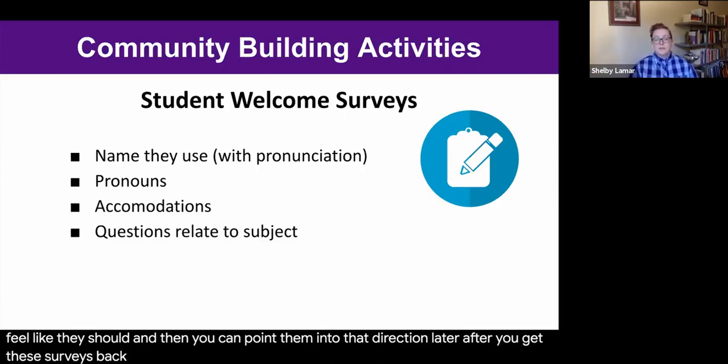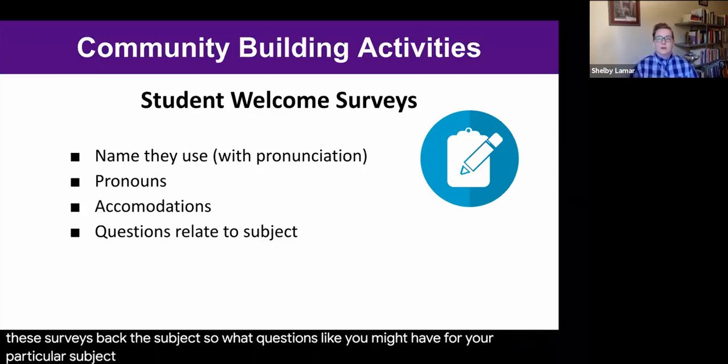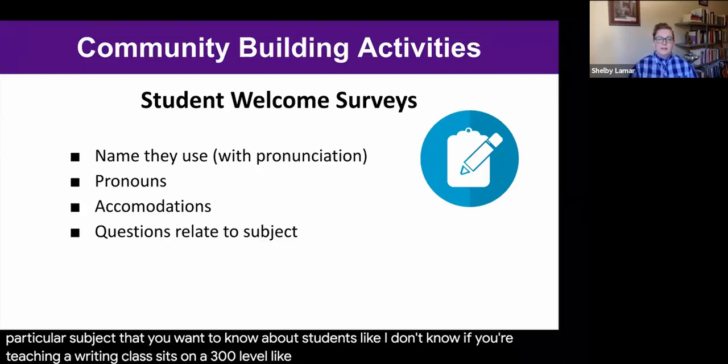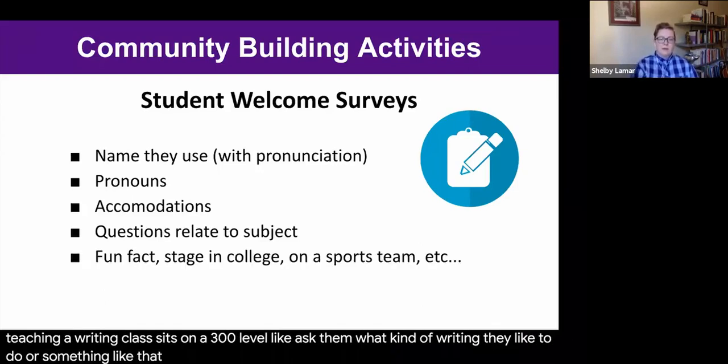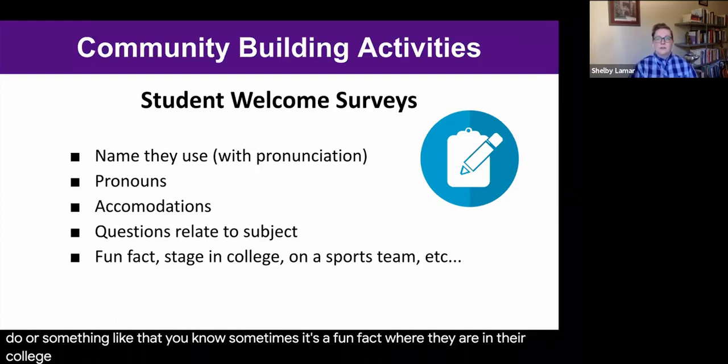Questions related to the subject. So what questions might you have for your particular subject that you want to know about students? I don't know, if you're teaching a writing class that's at a 300 level, ask them what kind of writing they like to do or something like that. Sometimes it's a fun fact where they are in their college experience. So are they freshmen or are they all seniors? That might really impact how you teach the class.